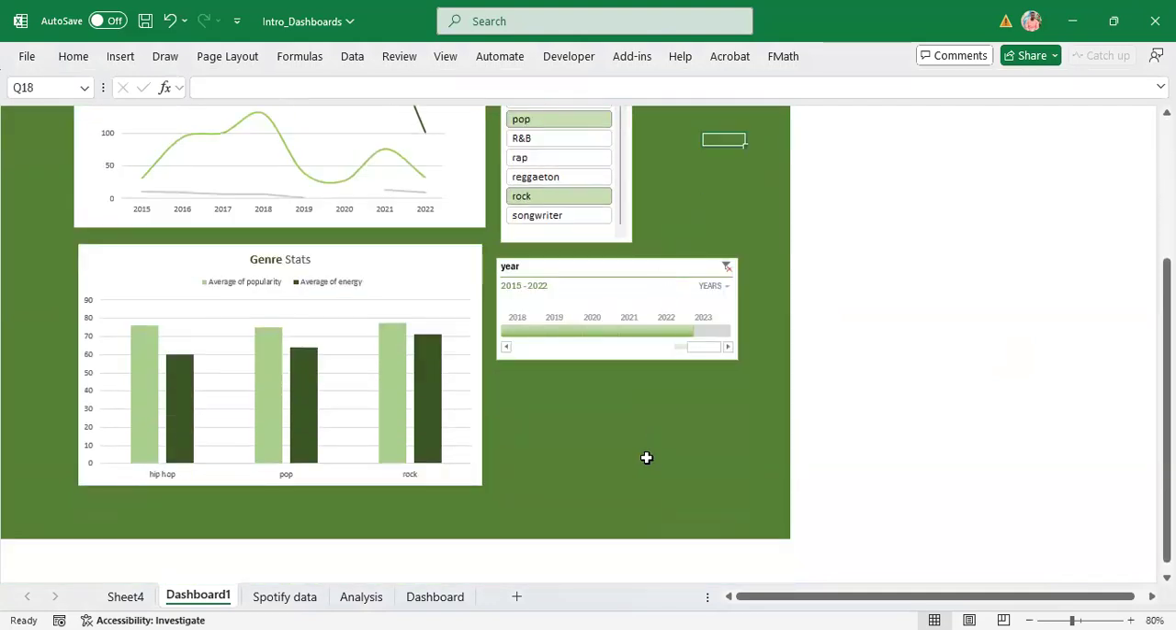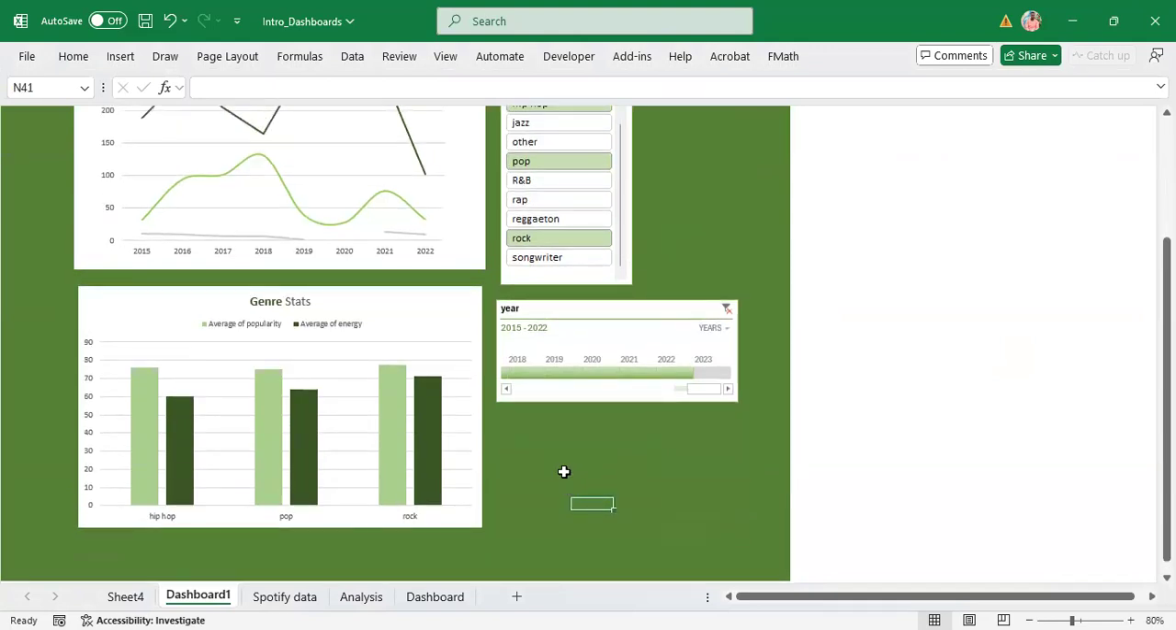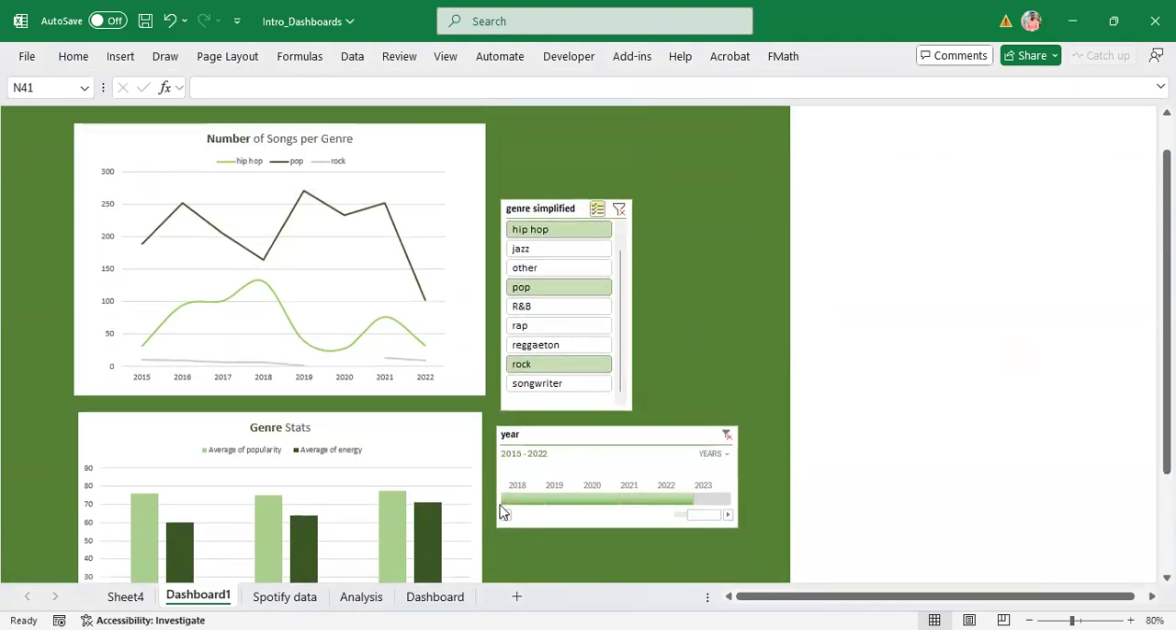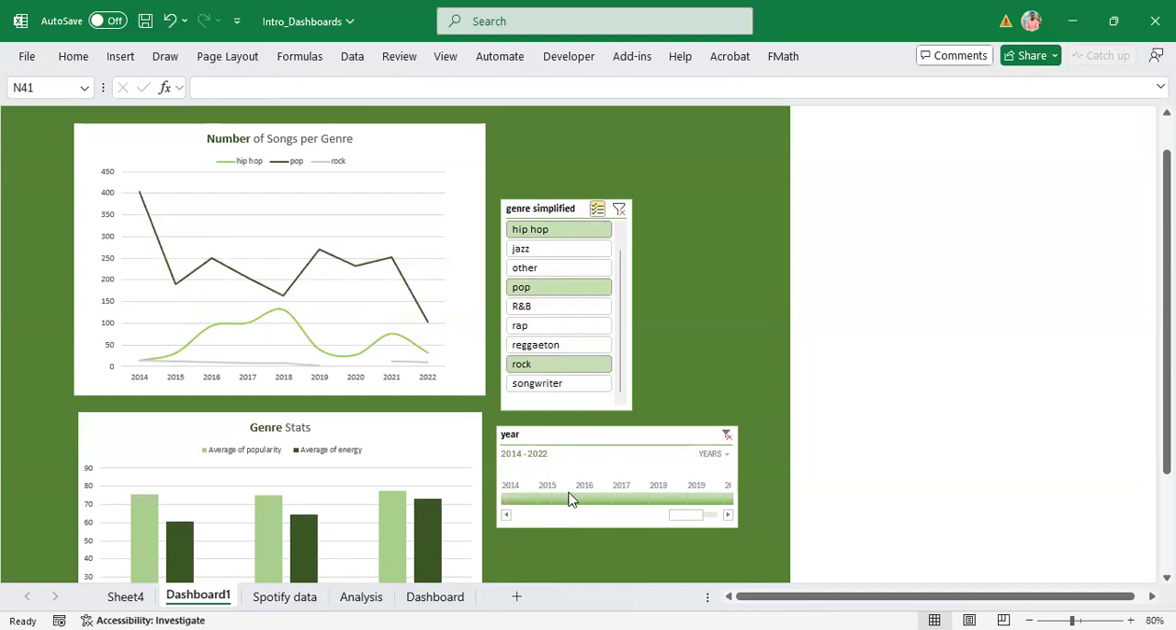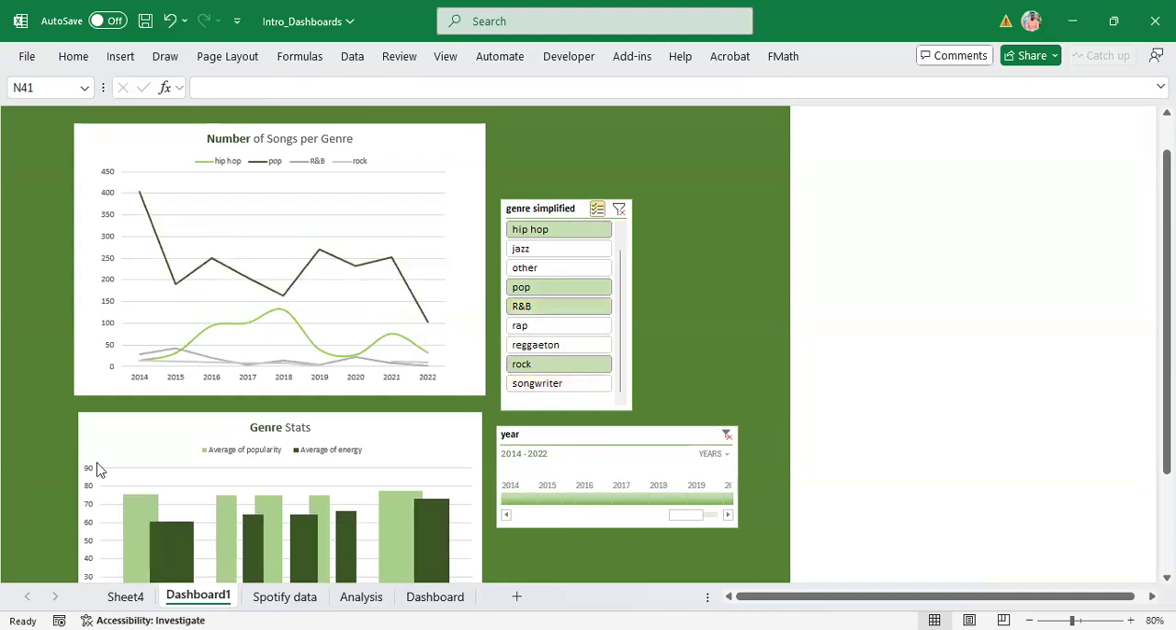Okay, so now we have created our basic dashboard, our small basic dashboard here. Okay, so now we can play with this mini dashboard, to change the ranges of the timeline, add more genres to it.